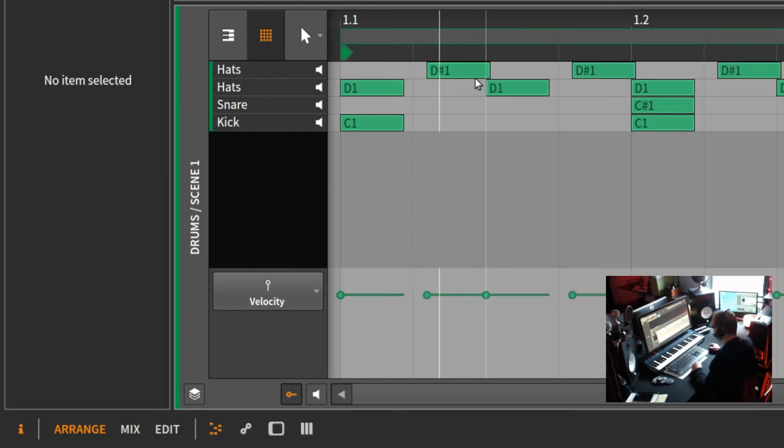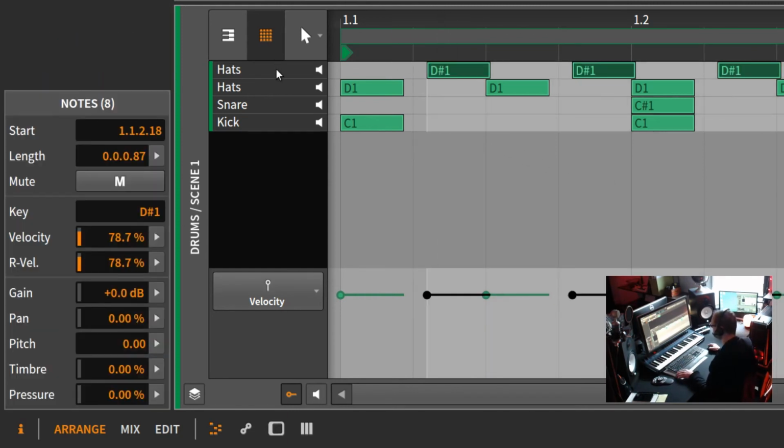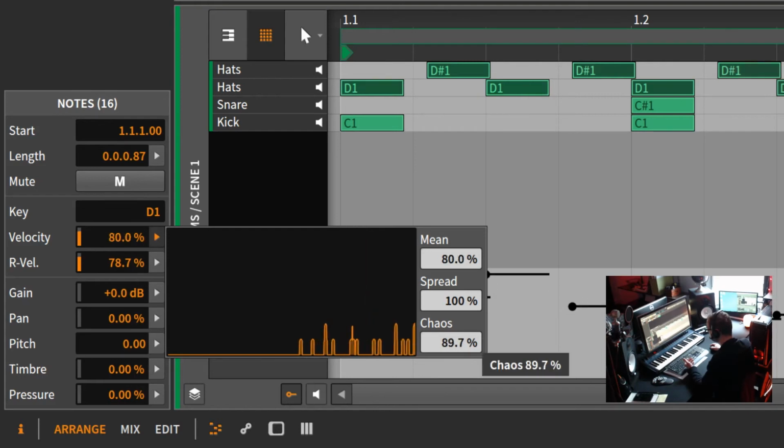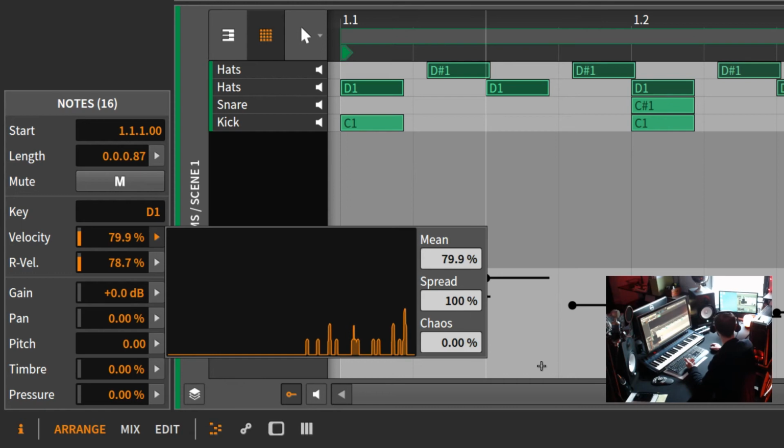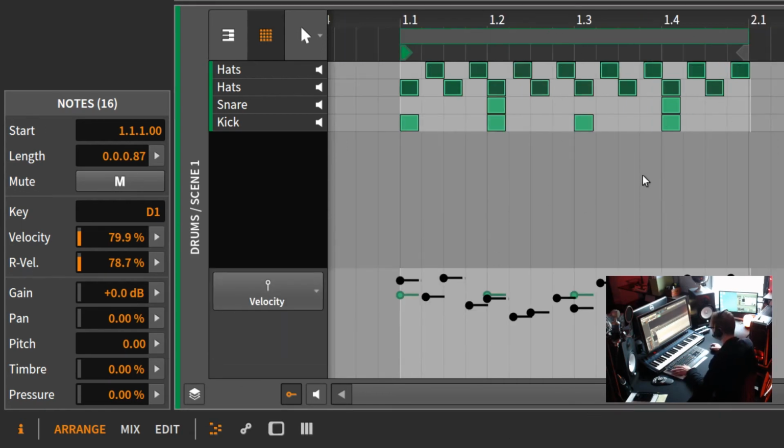There you go. Now, another thing that I highly, highly recommend is to make sure and select all these. So by lassoing them, select all your hi-hats and then use your velocity. Create a little chaos, create a little spread, and you can actually physically see what's going on with your velocity. So that's super, super cool. And so what you've done is you've created some variation. Variation is key, especially when it comes to shuffle and groove, or getting off the grid. It's very, very important. Let's go ahead and listen to that.